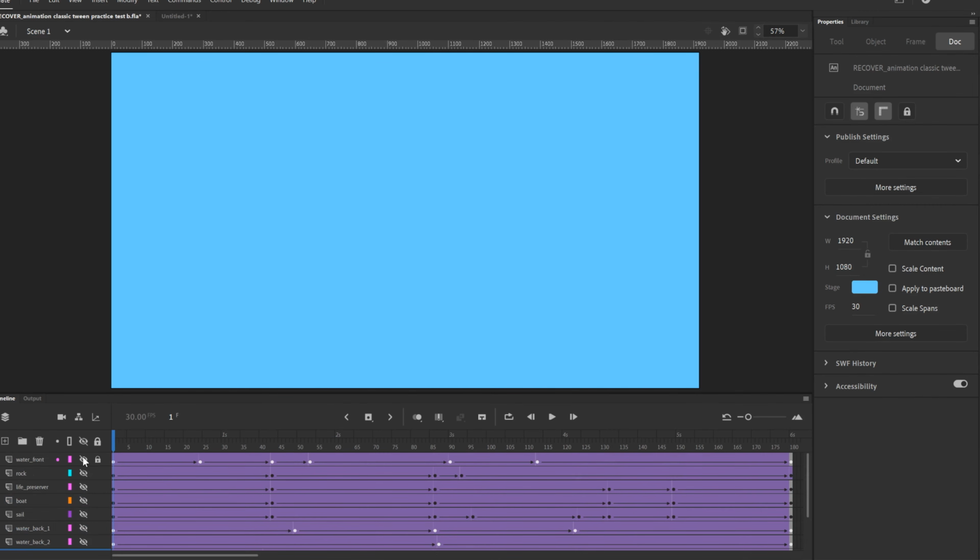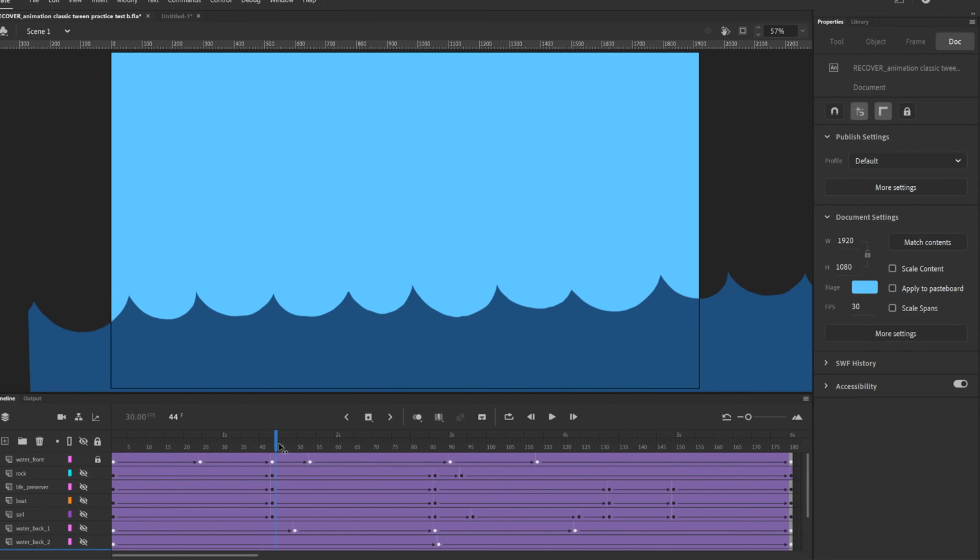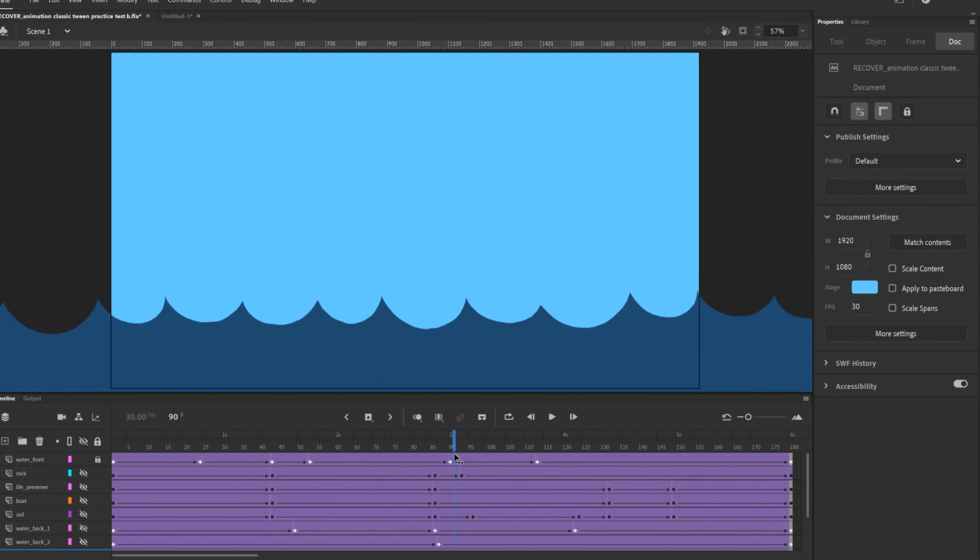So the first one here, I'm going to bring in the front water, and basically all I did here was, you can see that I just moved it up and down. I used some ease in and ease out there, and that's about it. You can see that I changed the brightness of it too. It's darker here, and then it gets lighter there, just for the sake of it.